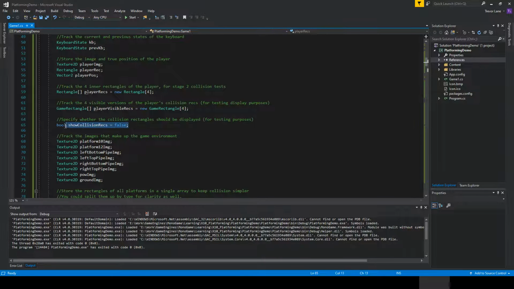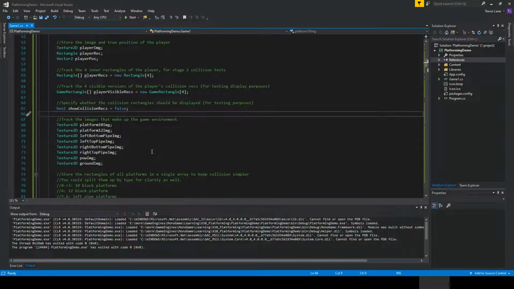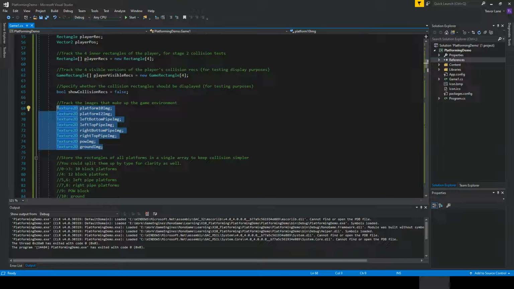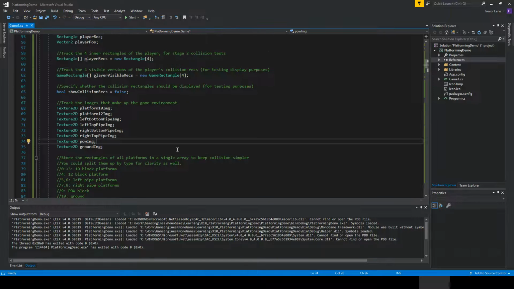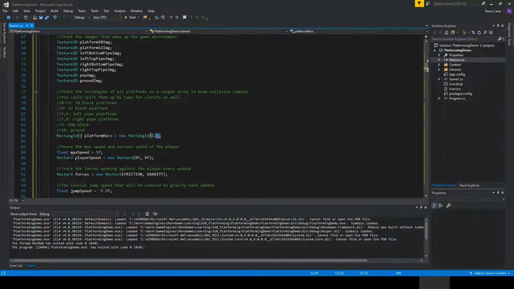This is a Boolean variable to determine whether I should show these rectangles or not. By default, it's turned off, and I'll turn it on whenever I want to. For now, it's set to the 1 key. So whenever I tap the 1 key, it turns on. These images are for the environment, so all the platforms, the pipes, the POW block, things like that. And here is all of my platforms' locations.